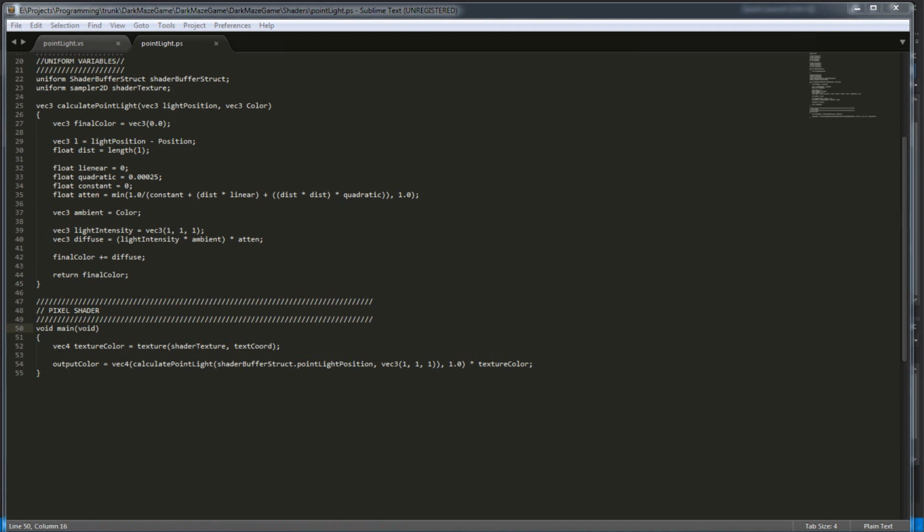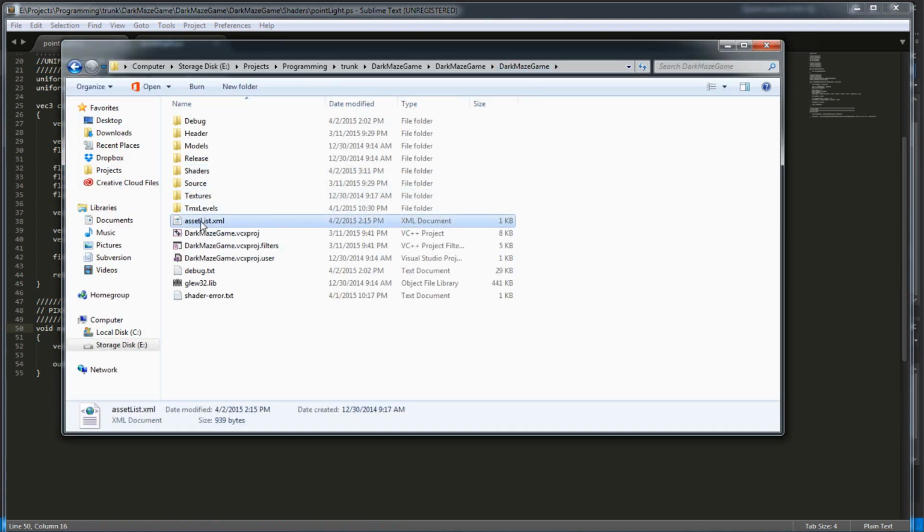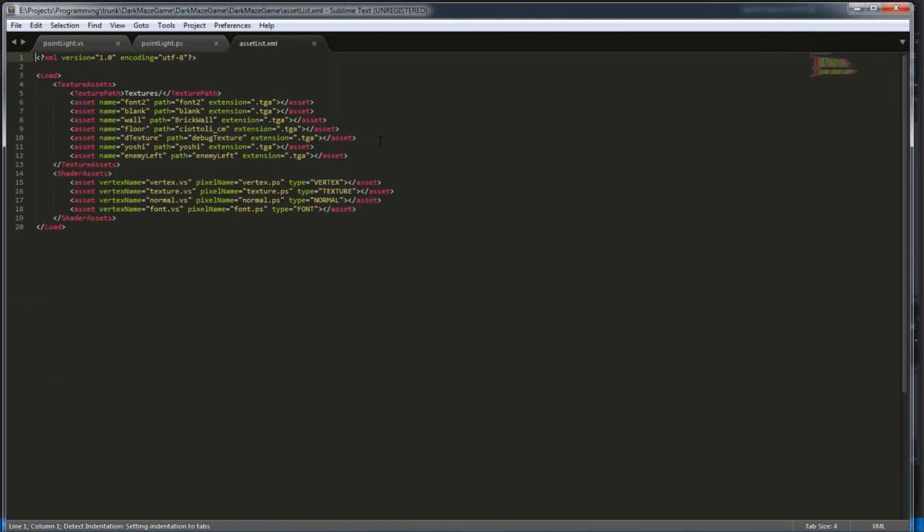Alright, so our next thing that we gotta do to make this work, we also gotta add it to our asset list. So we can call it shader assets. You know what? Just copy this entire thing. Vertex, we named it PointLight for both. And it's gonna be point_light. That's what the type is, at least for my case. That's how that works.